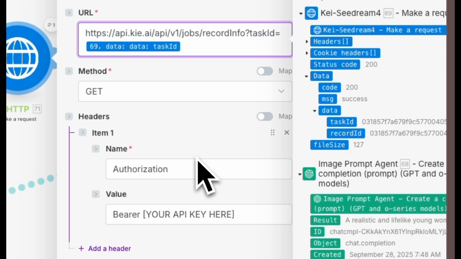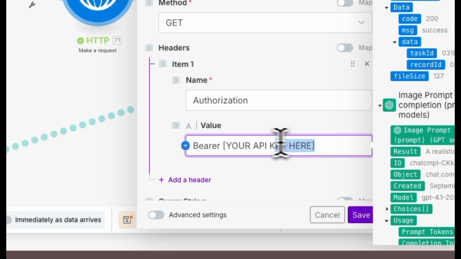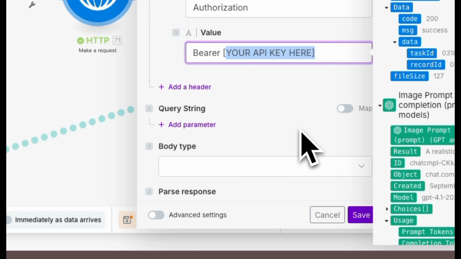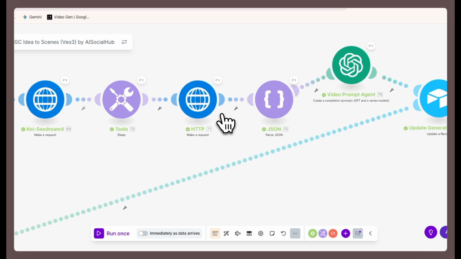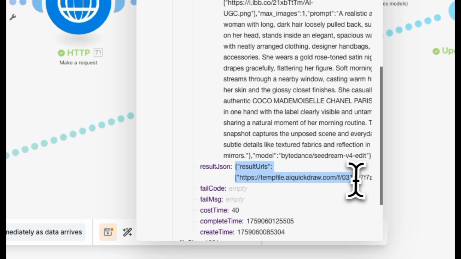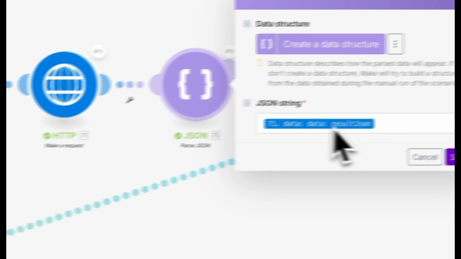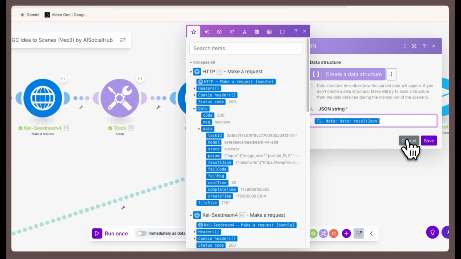Now, if you're using this template, good news. This is already wired up for you. All you'll need to do is plug in your API key. Under the headers, add Authorization equals Bearer, followed by your KAI API key. And don't forget, set parse response to yes, then hit save. Here's the catch. When KAI sends back the result, it comes as an array, which means we can't just grab the image URL directly. So to handle that, add a Parse JSON module. That will break it down so we can pull out the actual image link that was generated. We'll use that link later to save into Airtable.